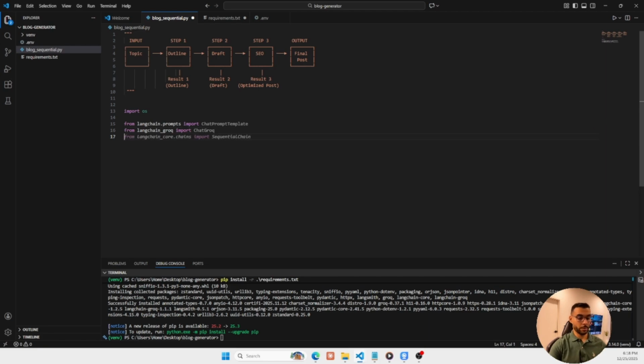We need to load .env and we need the parser. Output parser, import this parser. Okay, good. Now let's load the .env.